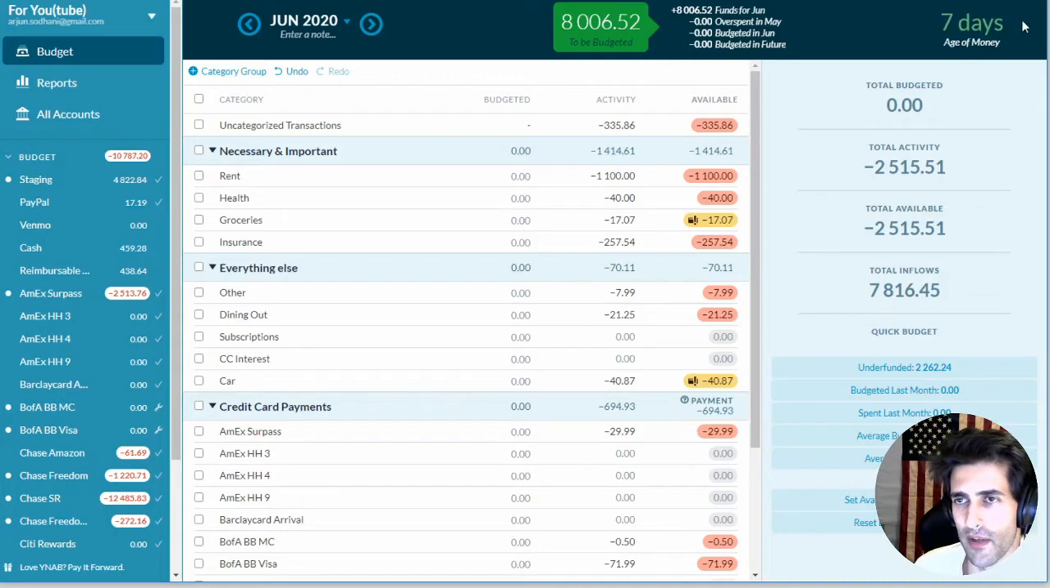Ideally, you want it to be about 30 days because then you have 30 days worth of buffer, right? If you're spending more than you're making, this number is going to be zero. If it's 30 days, it's essentially equivalent to having a 1 month emergency fund. If it's 60 days, it's essentially equivalent to having a 2 month emergency fund.